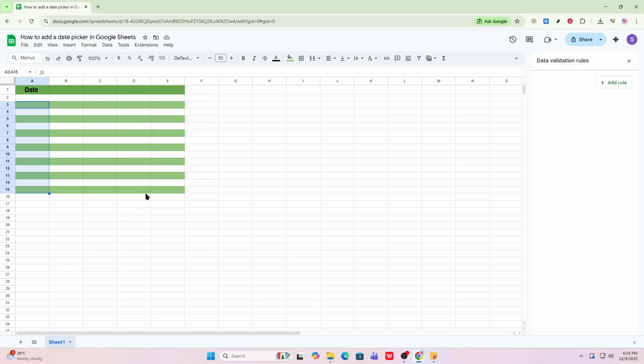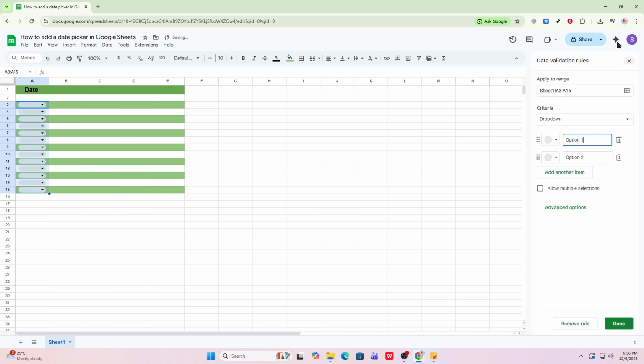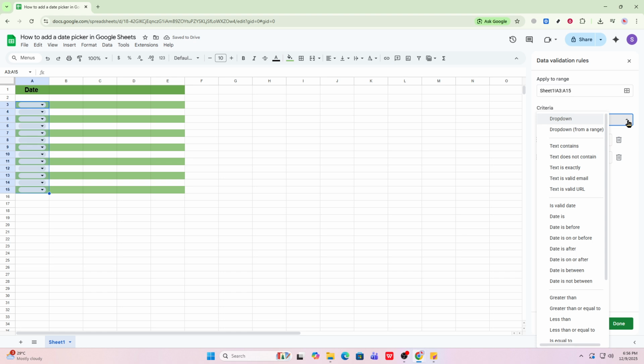Under Criteria, choose Is a valid date. This ensures only proper dates can be entered. If you need tighter control, you can pick Date is before, Date is on or after, or Date is between, which are handy for limiting entries to a specific window like a fiscal year or an event sign-up period. These options keep your data clean and consistent.